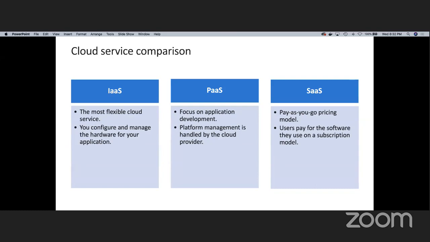Here you focus on the application development, right? You don't worry about whatever is behind the scenes. You're just worried about what code to write and the deployment of the application. So the platform management is handled by the cloud provider, right? Here you pay as you go.